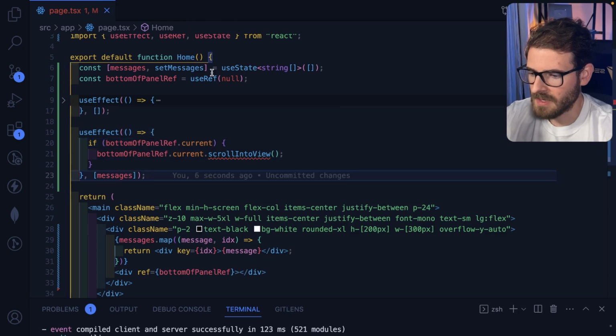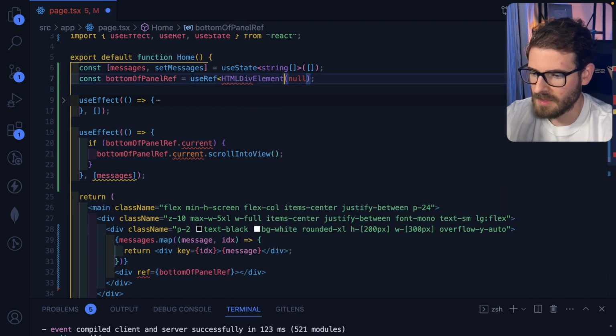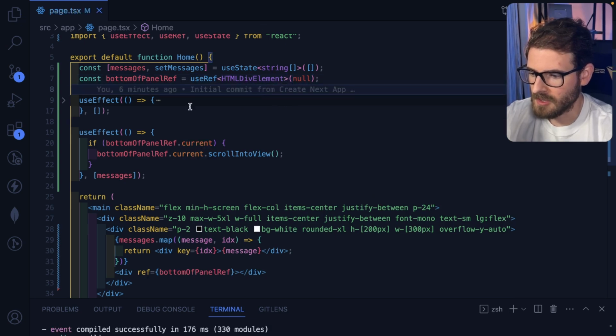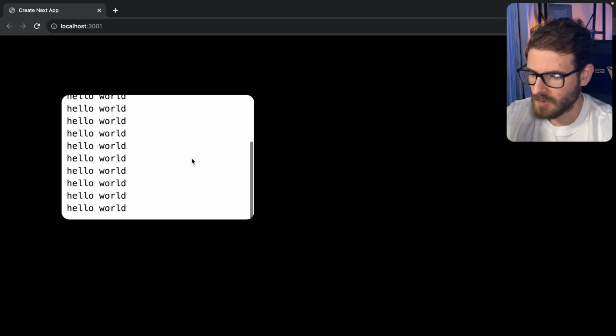Now, right now this is complaining because we didn't actually store what this is. So I'll say HTMLDivElement like this, so that it should be a little bit happier about that. And now if we go down to the bottom, notice that it automatically scrolls to the very bottom of the div every time a new message comes in. And that is all I kind of want to share with you all.